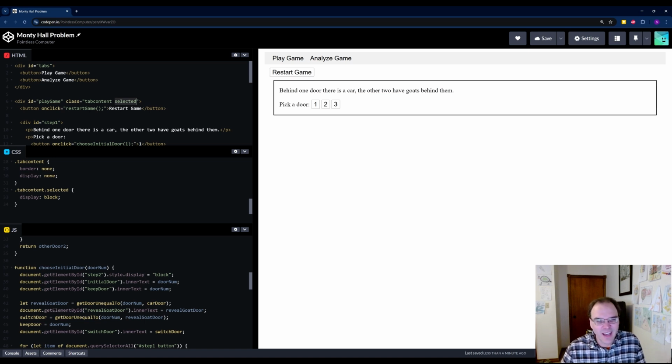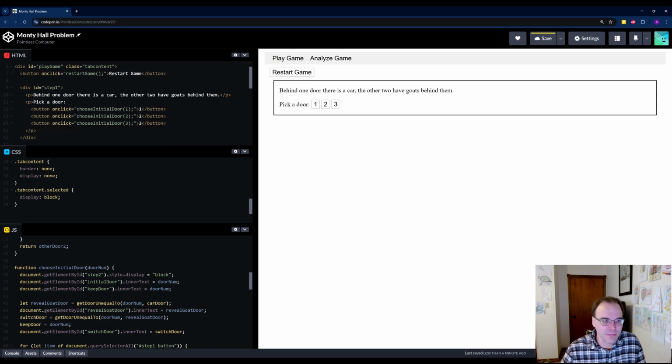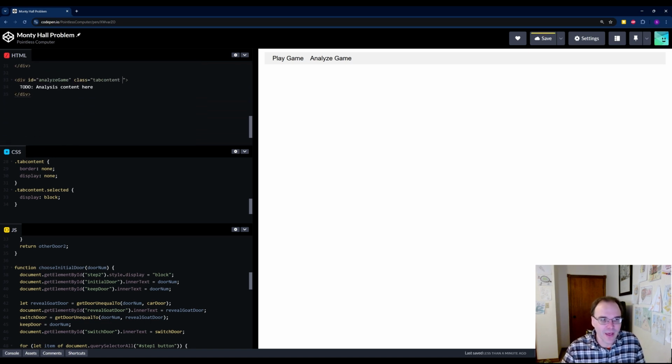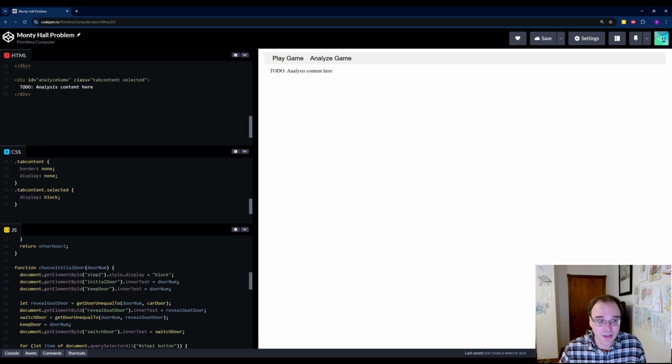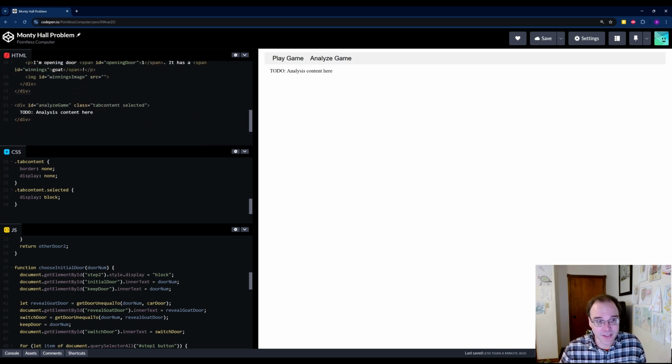So again, different way to do the same thing. I'm going to move the selected back here just to show that content only. So the analysis game is showing there. I need my buttons to do this though, right? I don't want to just sit here and edit my code to say which one's selected. If I hit play game, I want it to move in code the selected class over here. And if I hit analyze game, I want it to put the selected class on this one. So let's hook up our buttons.